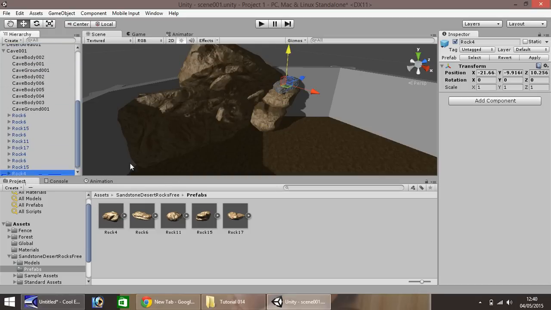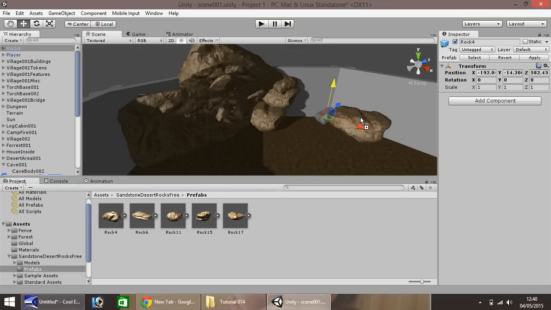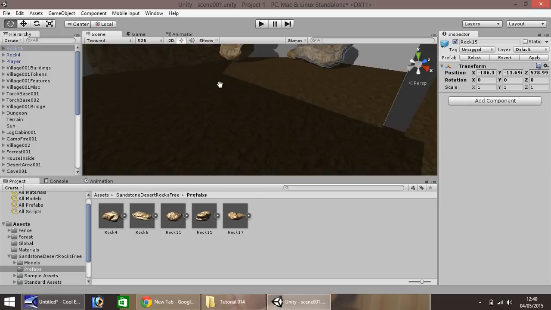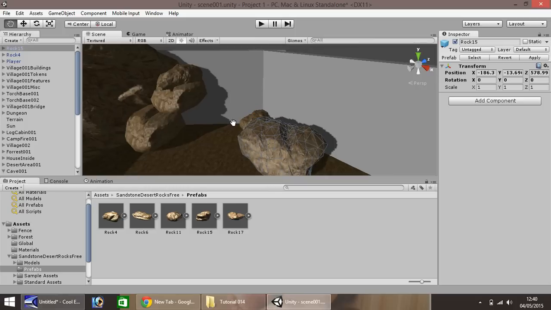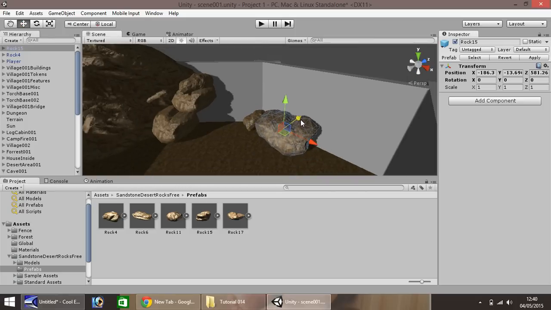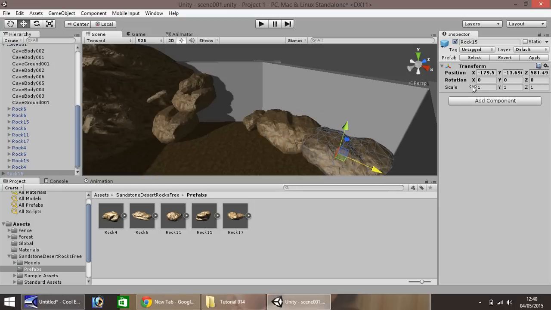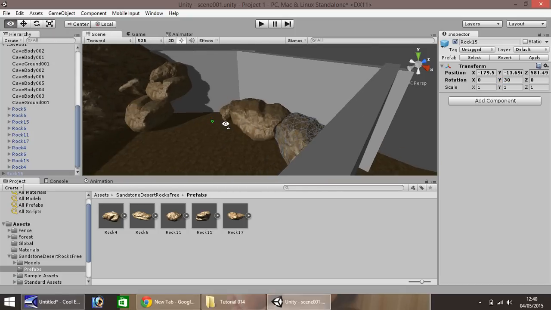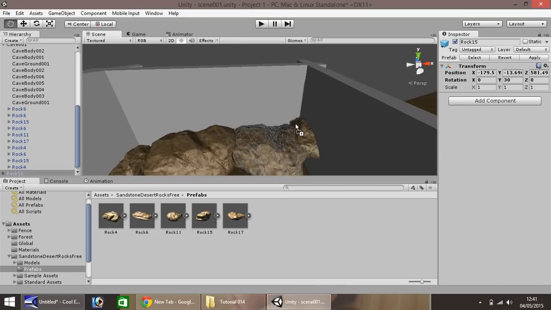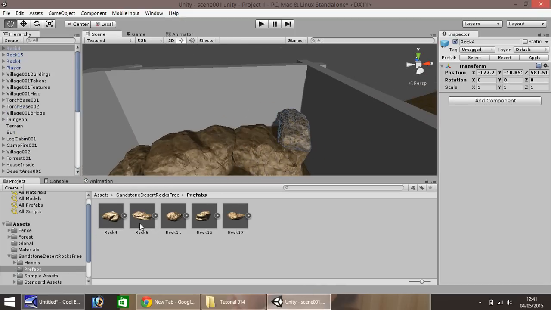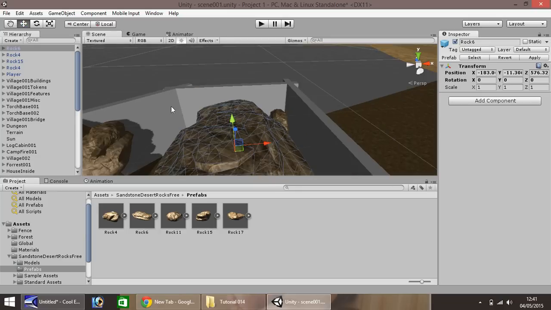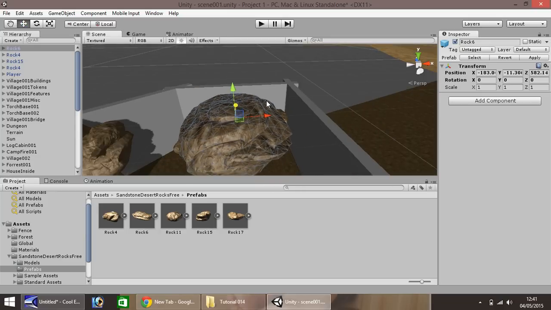Okay, so let's continue building our little cave. Let's put rock 4 about there. Rock 15 about there maybe. Let's change our camera angle round slightly so we can see a bit better. Let's move that to about there. Let's duplicate, move it this way, and let's change the rotation on the y-axis to 30. Change around slightly. Let's put a rock there. And let's put one of the big rocks just here. Move it that way.